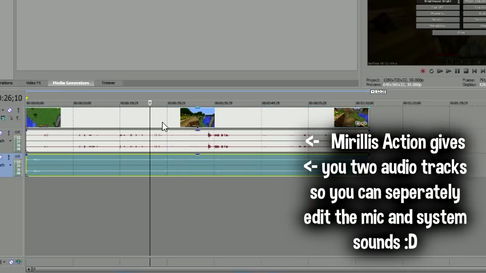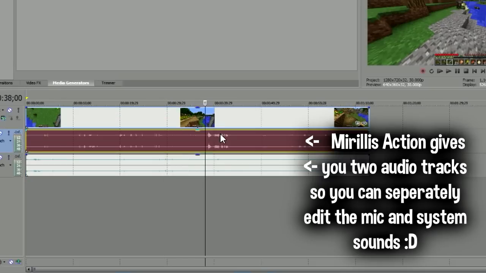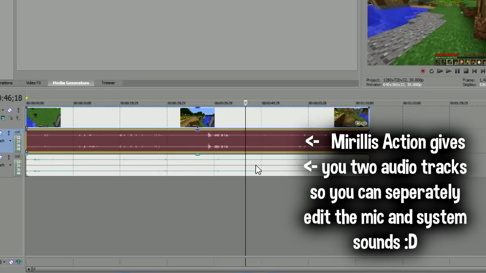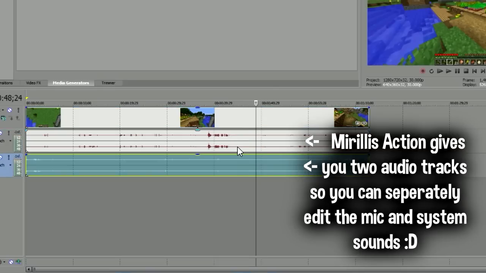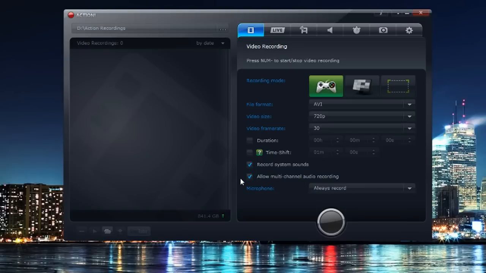And with Mirillis Action, you can do that. You can separate your mic from the game sound, which is amazing. It's a feature that is so useful and has come in handy for me literally every video that I've edited. I probably wouldn't survive without this feature. It's called multi-channel audio recording. Check this, guys. It's so useful.